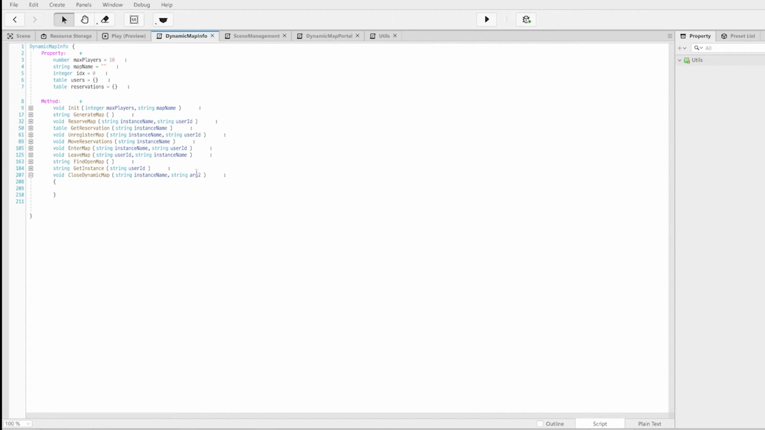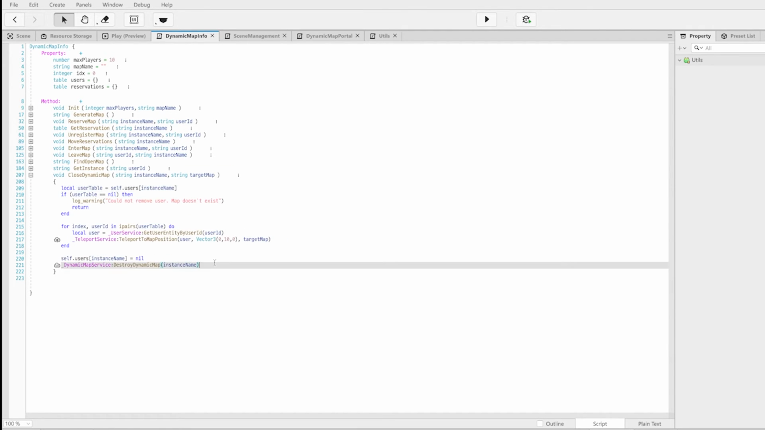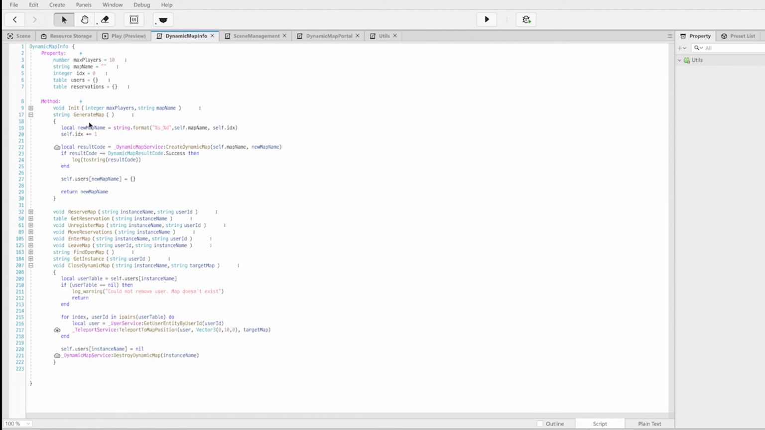The second parameter is going to be our target map. And then for our logic, we're going to set our user table to the users and check if this instance exists, same way that we're doing to check if this map exists. So here, if that instance map or dynamic map exists, then we're going to loop through all of the users that are inside of this map.